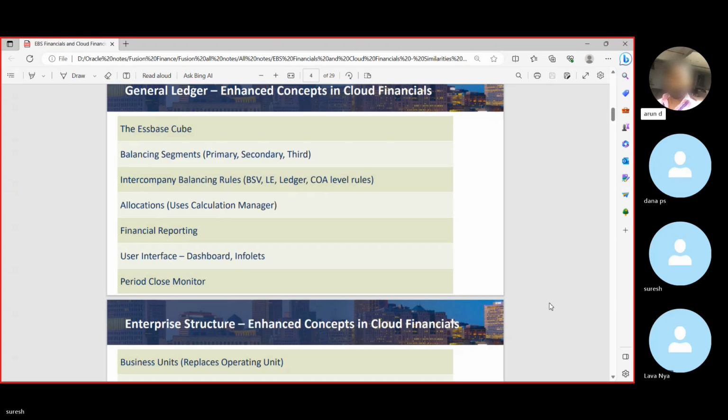Okay, and the balancing segments. This has also been discussed. That is the primary ledger, and that's what we were talking about, the advanced global intercompany, wherein we talked about the primary balancing segment, secondary balancing segment and third balancing segment. The concept is the same, which means my debit and credit should be the same, but it's about how we handle it. So it depends on the business requirement.